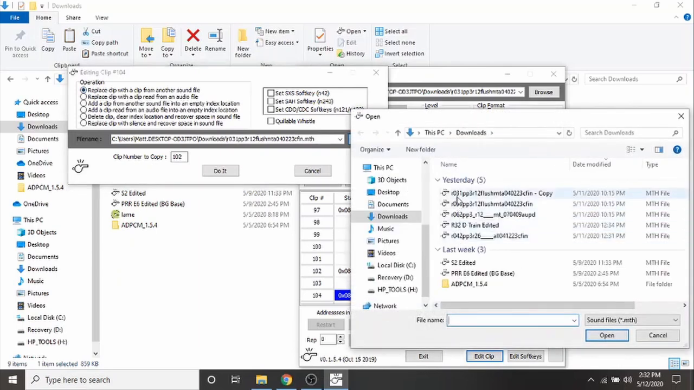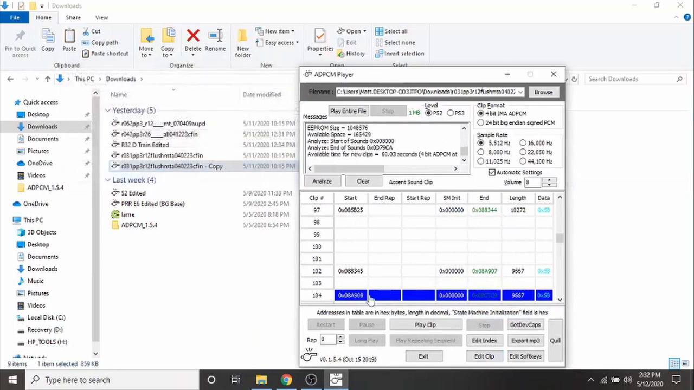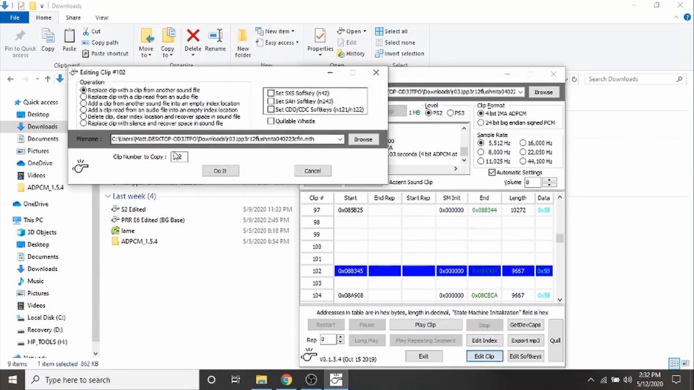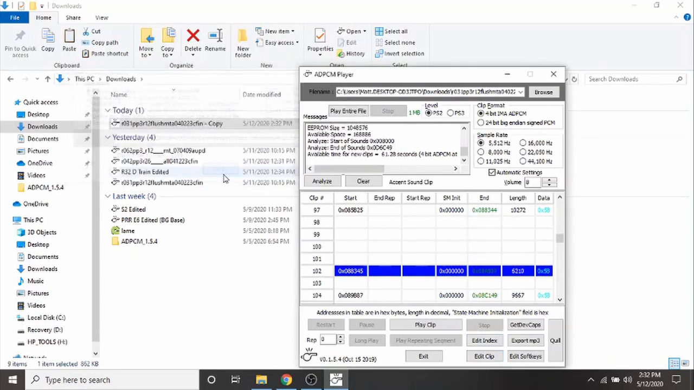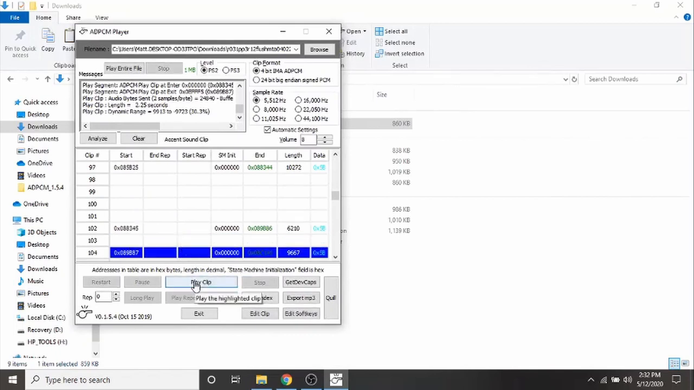So we're gonna make sure that our original R12 is selected, and this is why I said make a copy. So at 104, we're gonna replace with 102. And then at 102, we're going to replace with 104. So now when we get to 61st Street Woodside, we'll hear, Change here for Long Island Railroad trains. Then likewise with 74th Street. Change here for IND, EF, and GG trains.